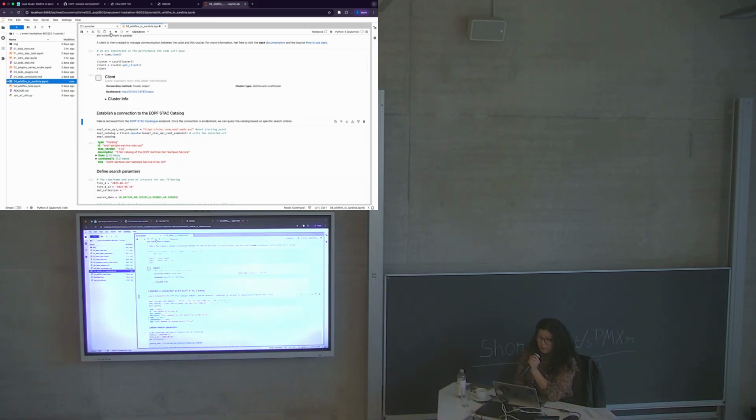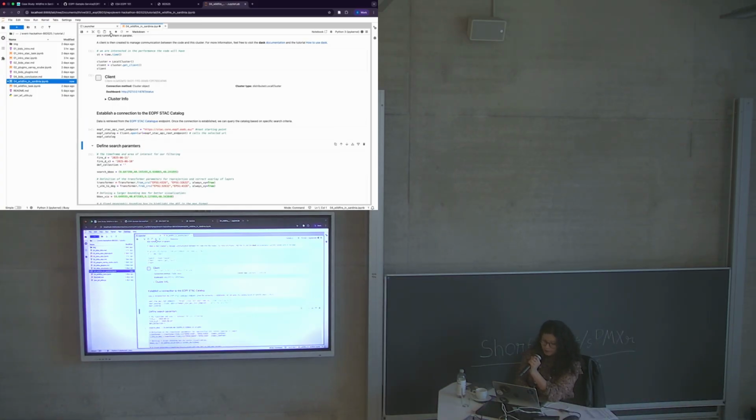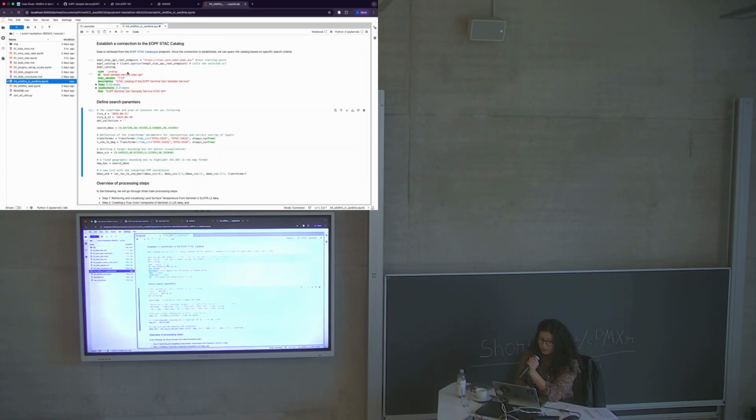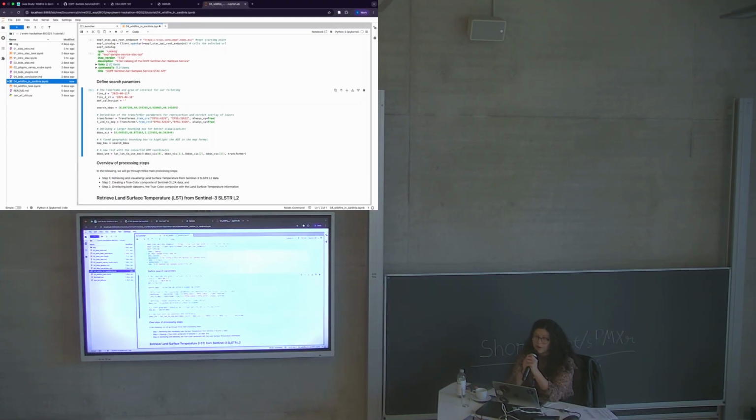And as in the first part of this tutorial, we introduce how to connect to the EOPF stack catalog. So we define our connection. Then, as in every workflow, we need to define our search parameters to search among the catalog. And we need to define the day of the fire, which was the 10th of June, 2025.